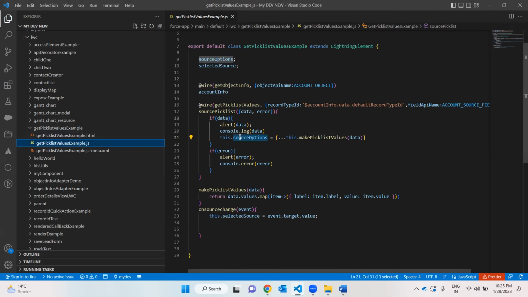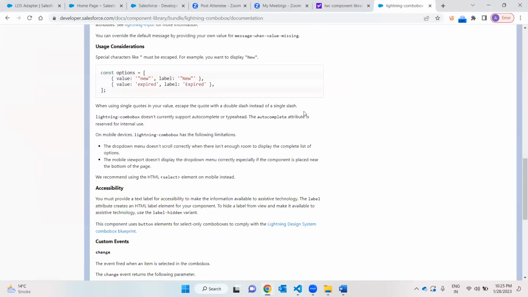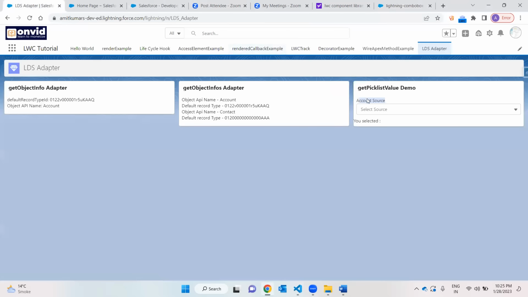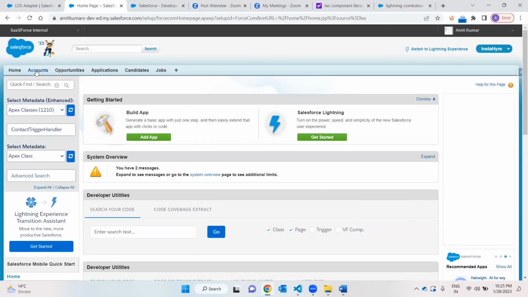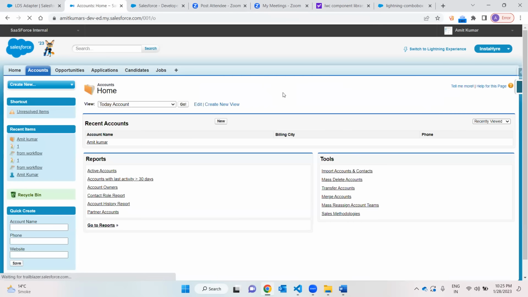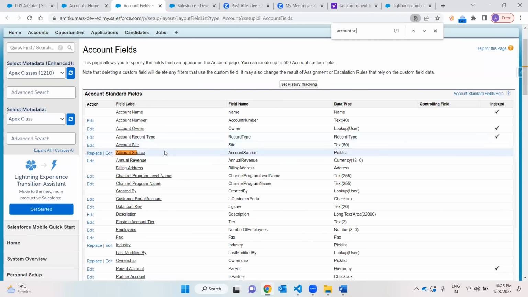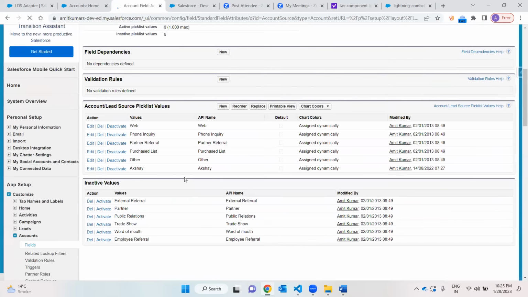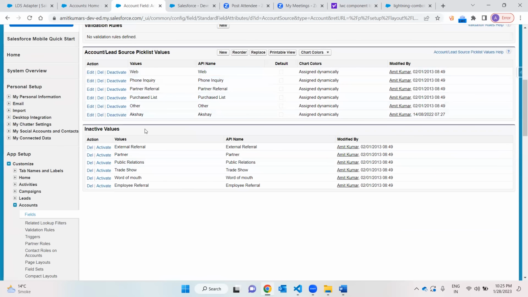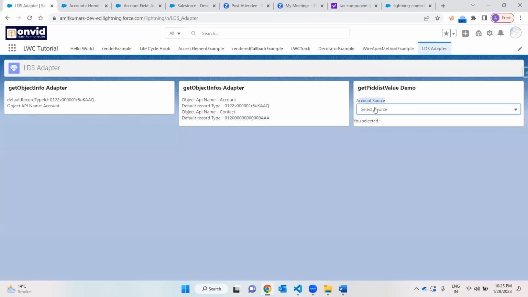If you see this example here, only phone inquiry is coming. But if you see the account object, if I show the account object, account source, there are so many picklist values. Only phone inquiry is coming. So can anyone guess why only phone inquiry is coming?